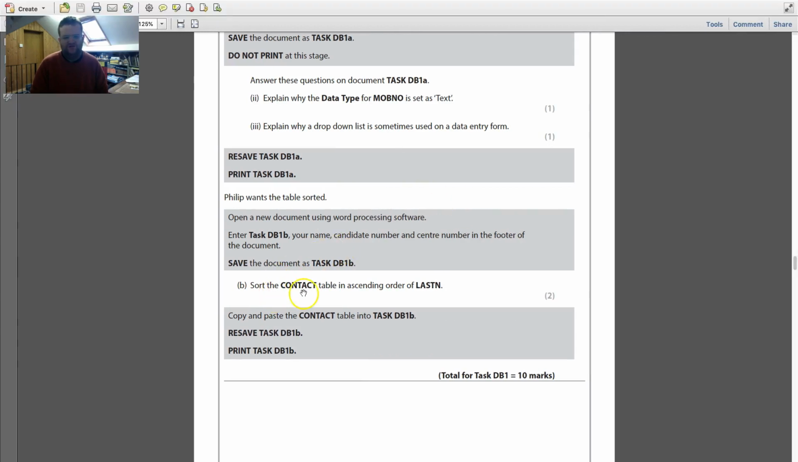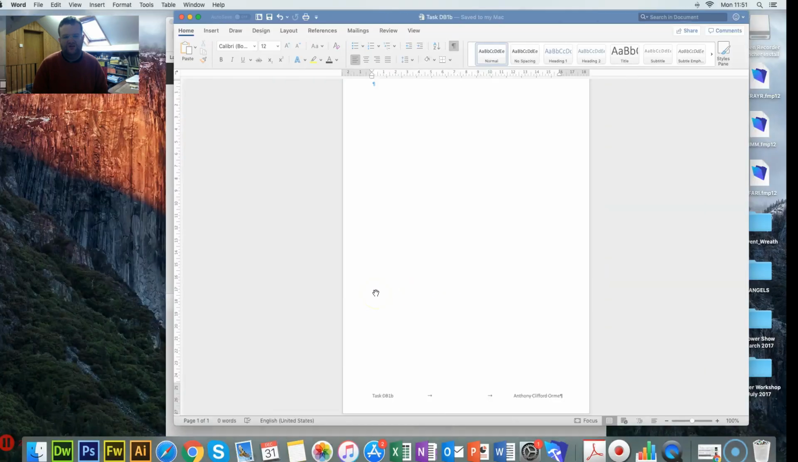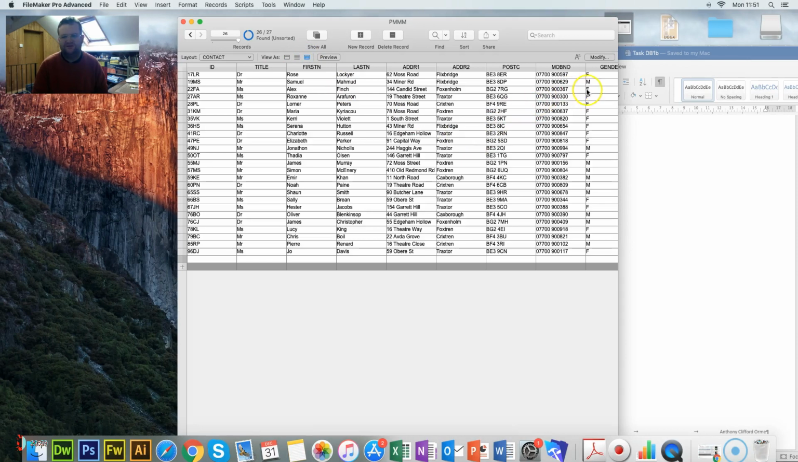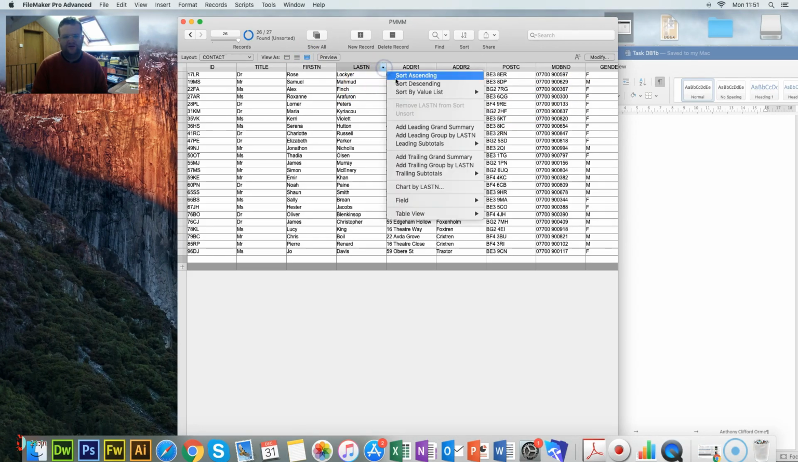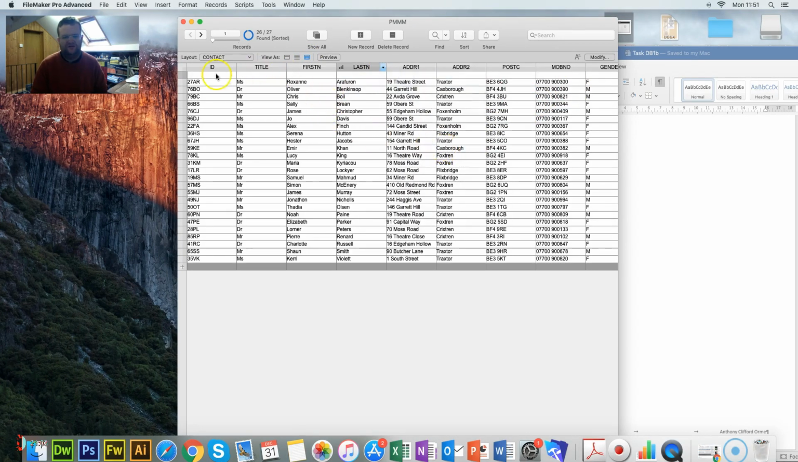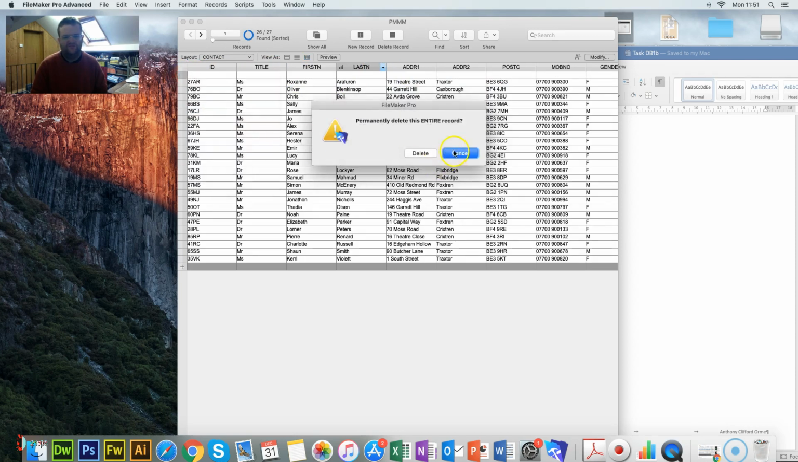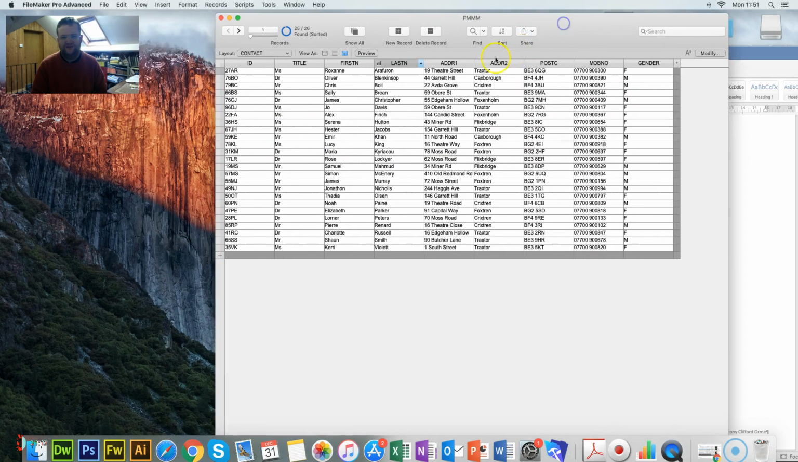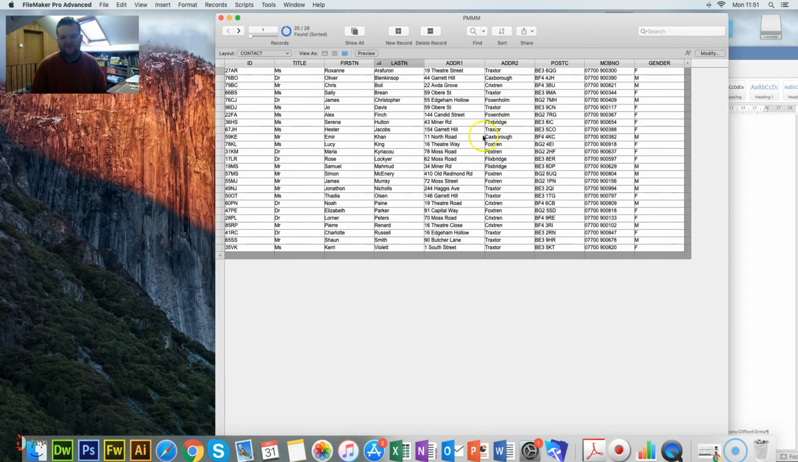And here, sort the contact table in ascending order of last name. So we go back to this, last name, so we click ascending order of last name. I'm going to delete that one there. That's when I added one. Like there. Just make this bigger so you can see. If you can't see a field, just make it bigger.